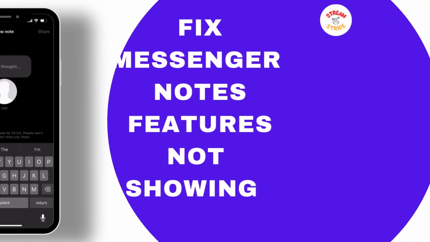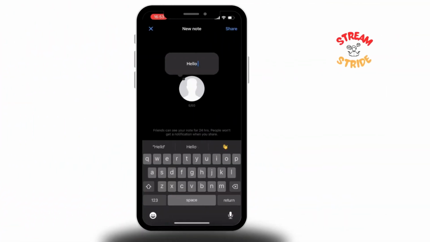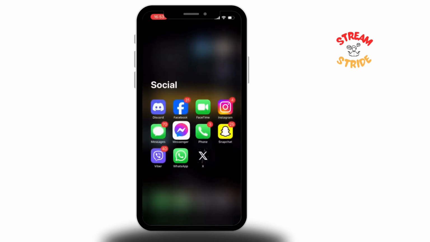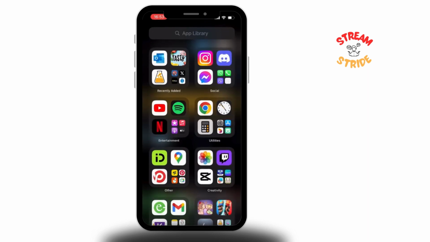In today's video I'll be showing you how to fix the Messenger Notes feature if it's not showing properly. As you can see, I've opened my Messenger app and there is a menu option of new note, and I've written a simple message: hello, today is a nice day, and I will share it, which will share it to your friends. But if this option is not available for you, don't worry, we can solve that.